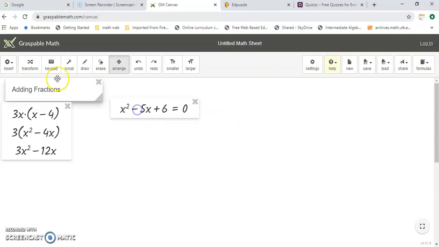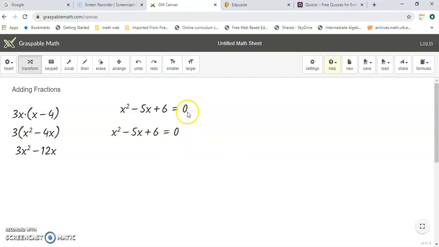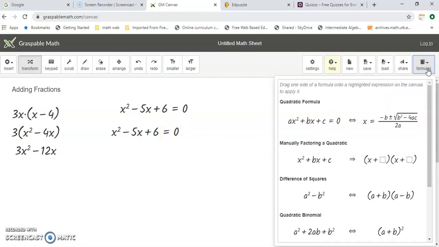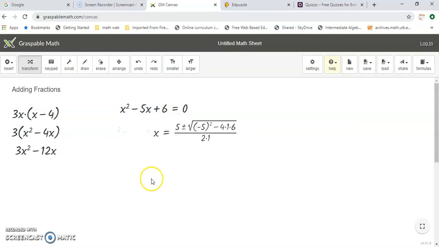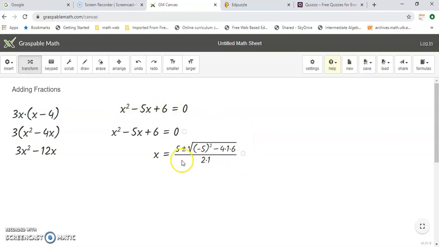You can put it on one side, press transform, go to formulas. What I will do, I will drag it one more time so that we can see the statement. Okay, here formula, drag, here it's written drag one side of the formula to the highlighted. So I will drag it and I will just click it here. See, according to the formula, all these values of a, b and c are distributed. Okay, and you can see it like this.